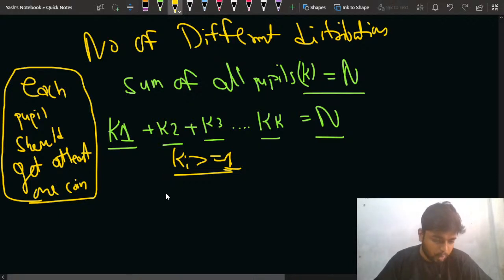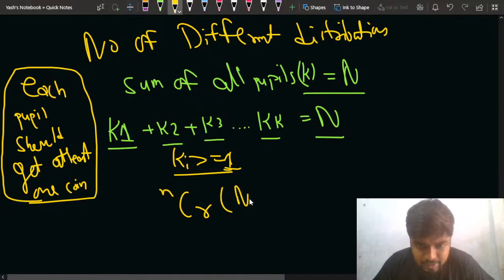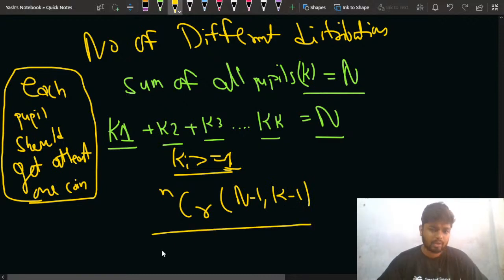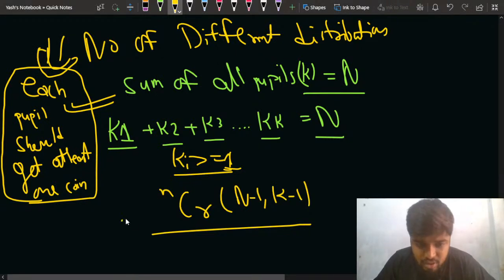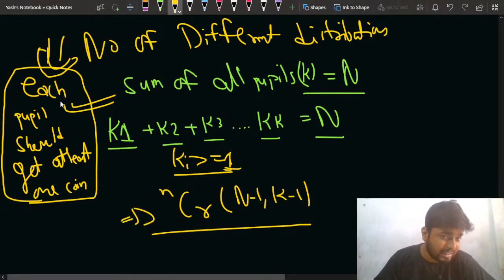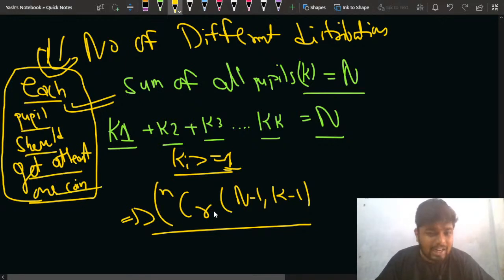So I will tell you what you can do. You can simply observe that this is a combinatorics problem, right? So the answer will be nothing but nCr, that is n minus 1 comma k minus 1. This will be your final answer. Why? Because every time you have to distribute, you only need to consider this situation, and all the possible combinations can be got through this formula. Only one thing you needed to notice was that each pupil should be getting at least one coin each time, right? So the formula for that will be directly this.